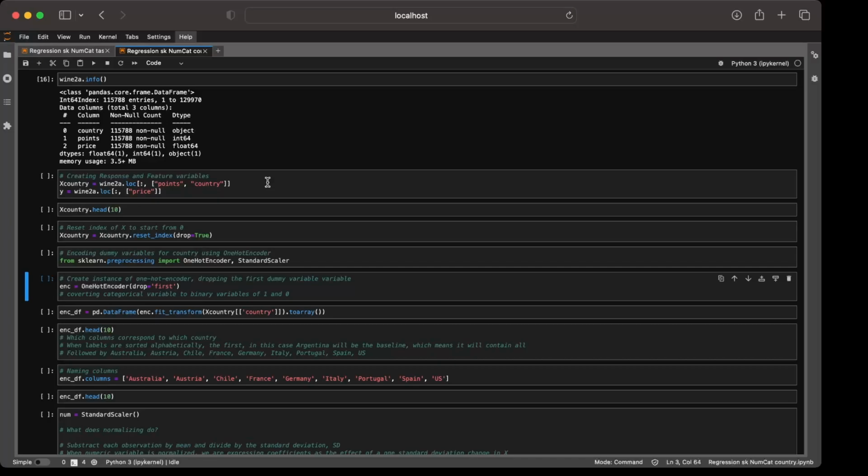Let's now create the response and feature variables. Using the .loc call and supplying the column names, we save the points and country variables in X_country, and we save the price variable in Y. Let's have a look at X_country.